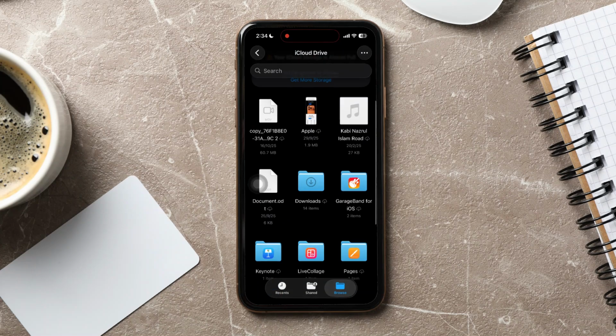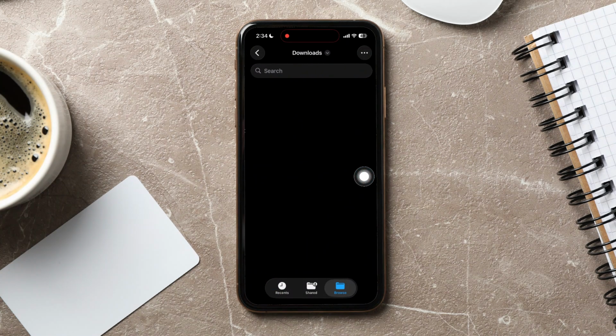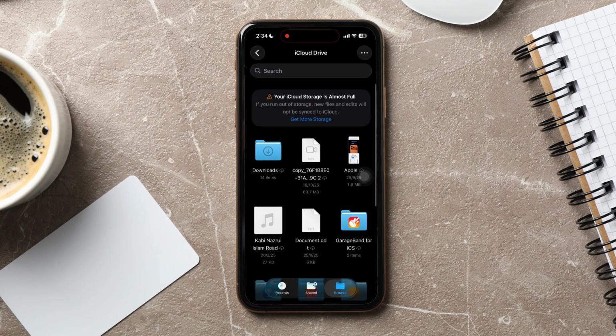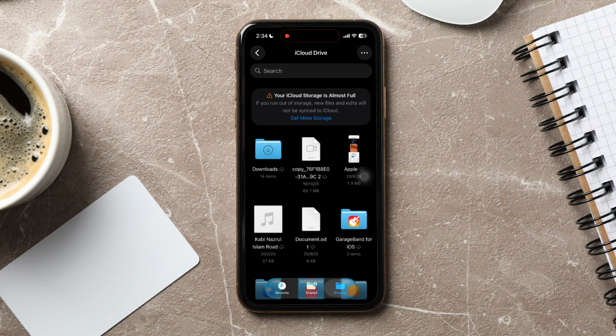Here, you can tap on any folder, such as Downloads, to view the files stored within it. Following these steps, you can easily use iCloud Drive on an iPhone.